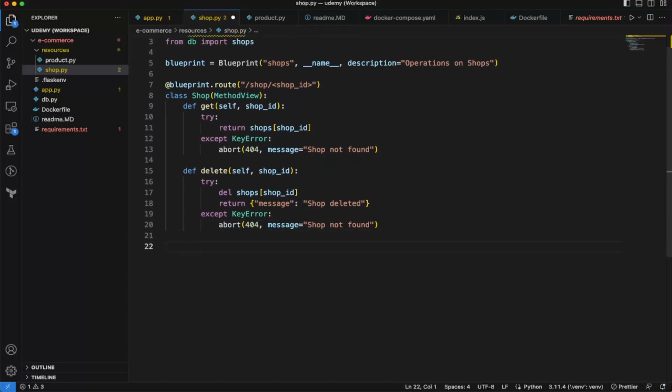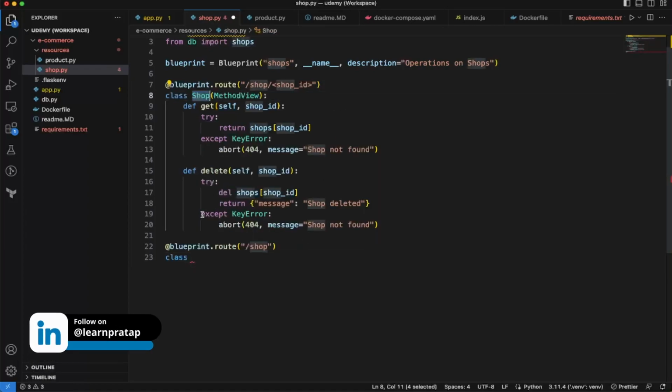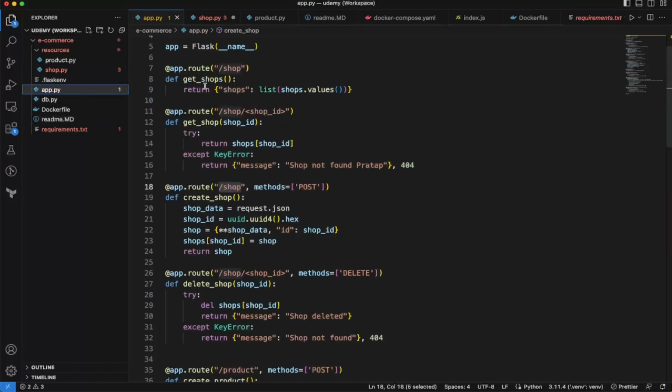So here we can say @blueprint.route, and let's add our endpoint /shop. And here also we can say class. So these are basically for the shop. So now it's a list of shops, right? ShopList. So we'll extend the MethodView. And then if we go back and check our app.py, you can see we have get shop and we have create shop, which is basically get and post, right?